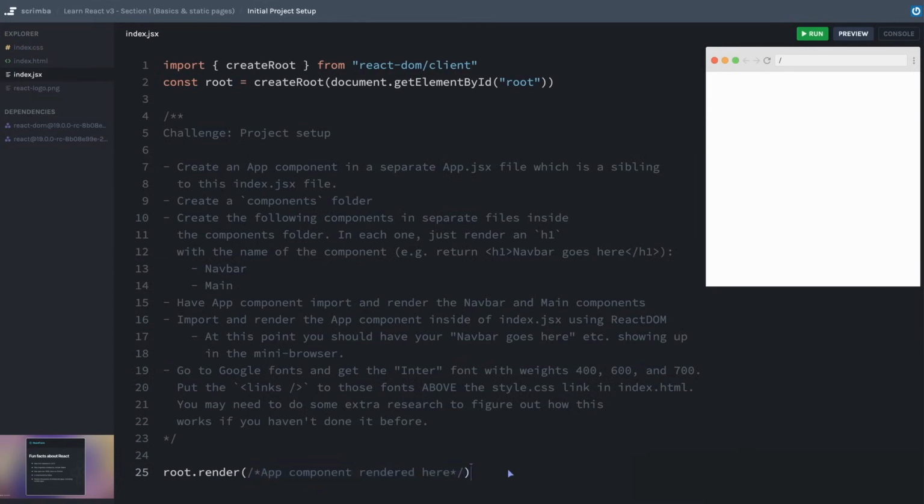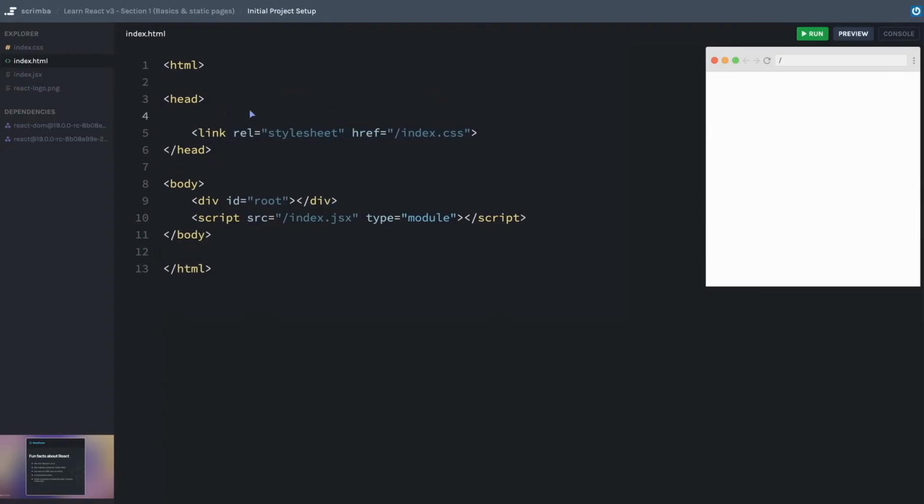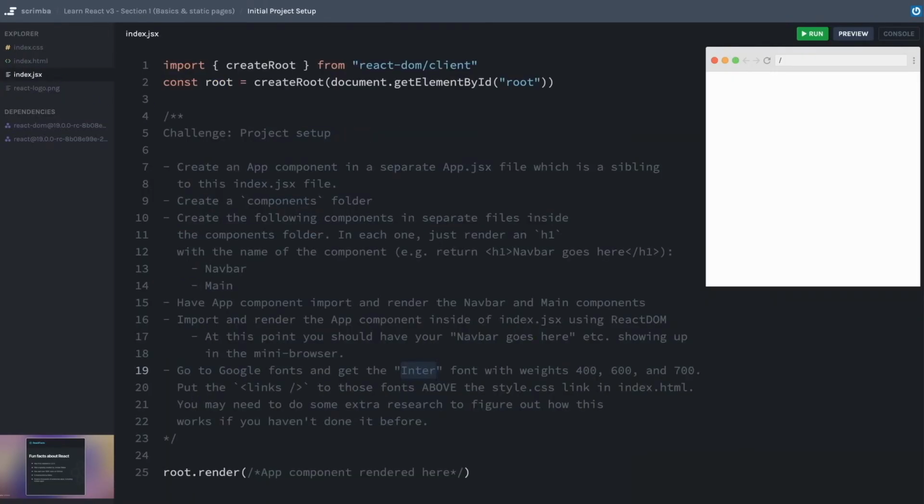As a final step, and this one might require a little bit of extra research if you haven't done this before, I want you to go over to Google Fonts and get the Inter font with the weights of 400, 600, and 700. Then just add the links to those Google Fonts here in the index.html file. And make sure to do it above this link element here so it'll go up here. Okay, that's all the steps for this challenge. It's quite a bit to do, but I think you should be able to do it relatively quickly. So I'll hand it over to you to work on this challenge.